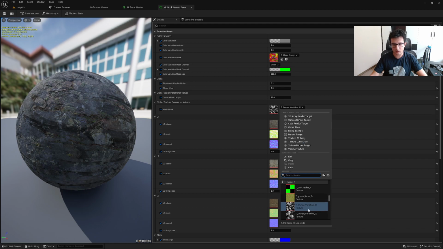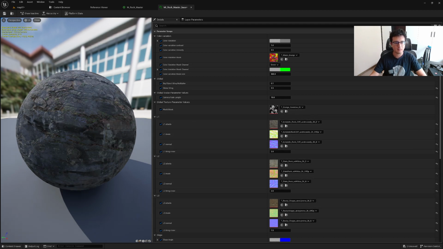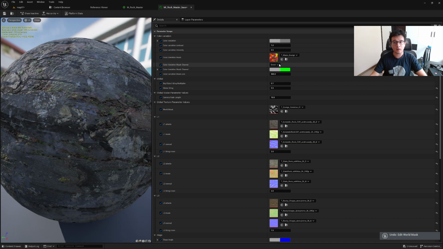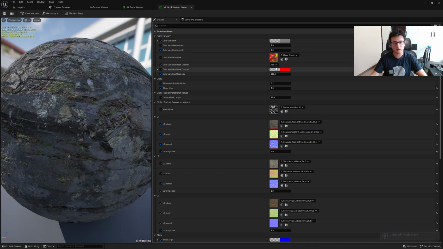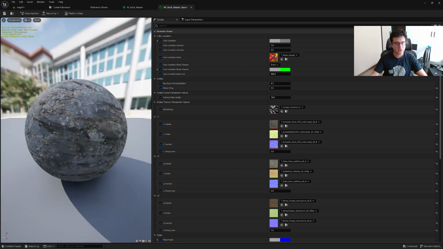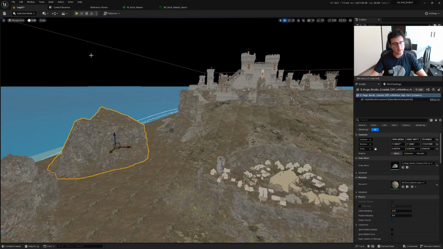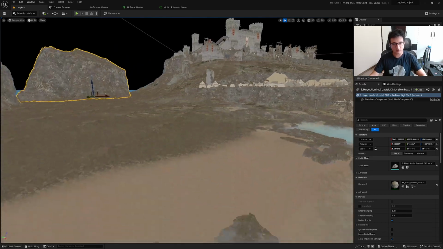For example, if I want to use this one, then suddenly my mask will change. Or I want to use different grunge textures for this. I can use the blue or the green. And I can just change the tiling based on what I want. I will just leave the defaults there, but I feel like this material can be very useful to you.